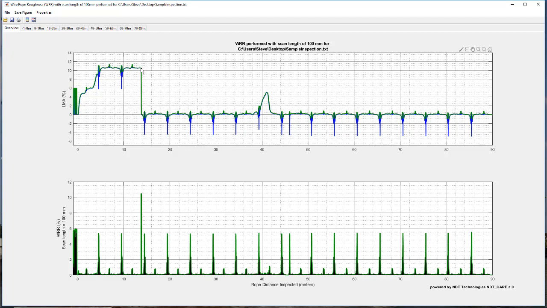Notice at this point where we have this sharp discontinuity where it goes to 0, this is where we did an LMA reset function within the data acquisition system, and then you'll see that everything is normalized to 0 here. And as a reminder, roughly every 5 meters we had that weld, which you see here, and then we had this anomaly that we put into the rope here. So that is basically that classic inspection that we showed in the calibration video.